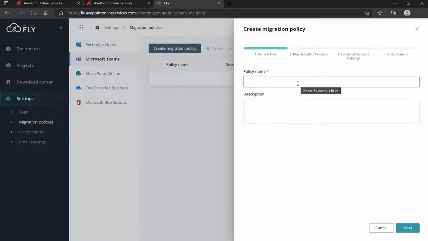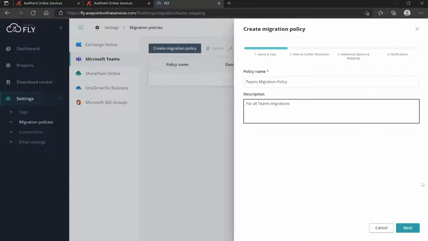Now, as I name this, please keep in mind that you can create as many of these migration policies as necessary because not every team-to-team migration is going to be the same. They're not all going to require exactly the same choices. So if you do build multiples of these, it's probably a good idea to come up with some type of naming convention. For our purposes here, I'm going to keep it very simple. And we add a description. And then down at the bottom, we click Next.